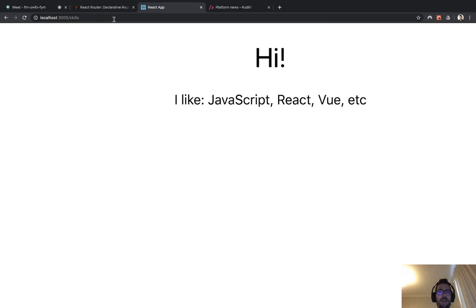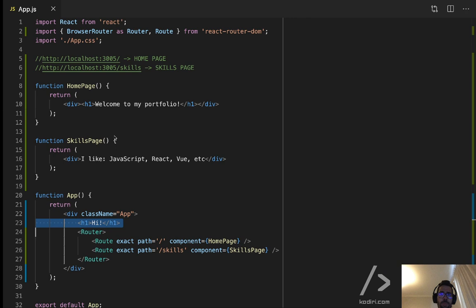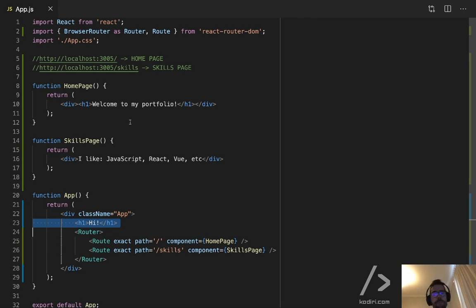Who changes the URL manually to access a different part of the application? That doesn't make any sense. We got things like links and buttons to navigate, right? So that's what I would like to present now: how to link one page from the other.